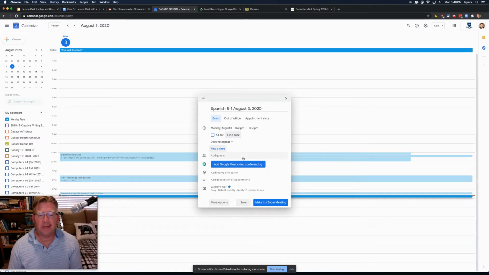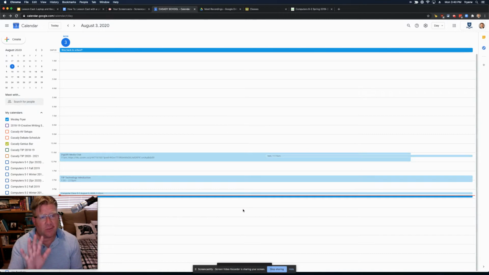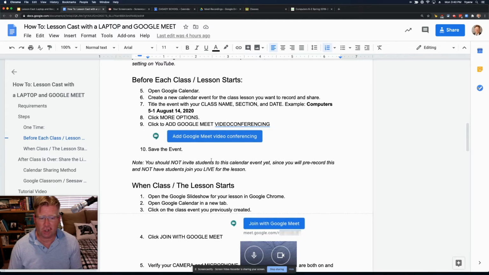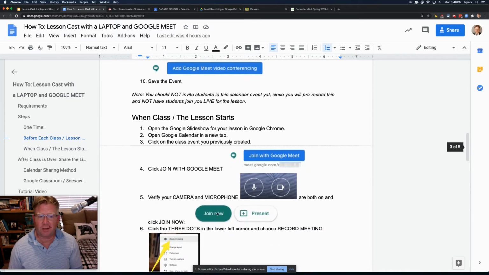So there's my time. Now I'm going to click this blue button here that says Add Google Meet Video Conferencing. And now this particular event has a Google Meet with it, and I can click Save. So I am now done with the section of the instructions here that says before each class starts. And note, I do not recommend that you invite students right now to this event. Remember, we're not wanting this to be a live video conference recording. This is a recording that I'm going to be sending to students later, and so you don't want to put them in there before you have the class.